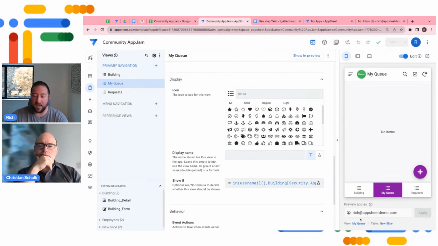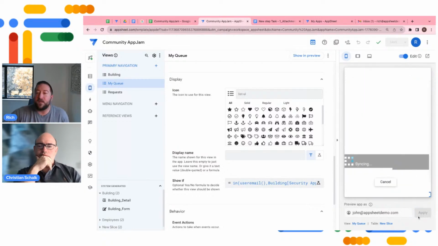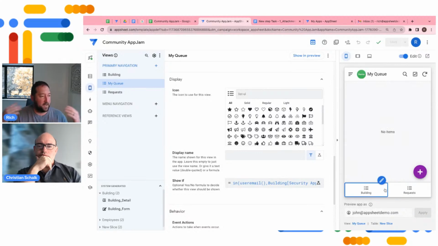So if I log in as somebody else now, let's just log in as John and change my role to test out this change I made. You'll notice that my queue, that option to view the queue, is gone because John is not an approver in my organization, so he does not need to see that view directly.